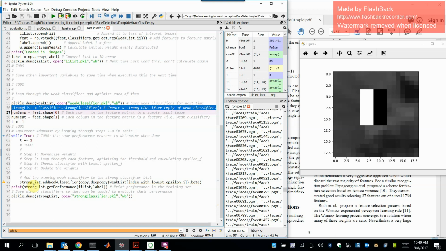So you've got some things that you can do for next time. Fill out the weak classifier stuff in your features, and see if you can get your pickle files created. Okay? Questions? Ready to go.